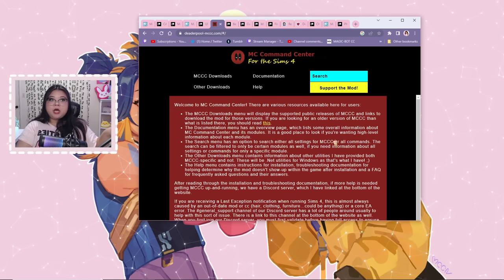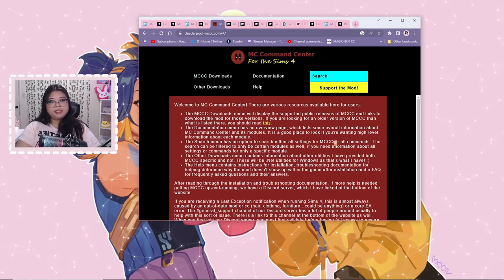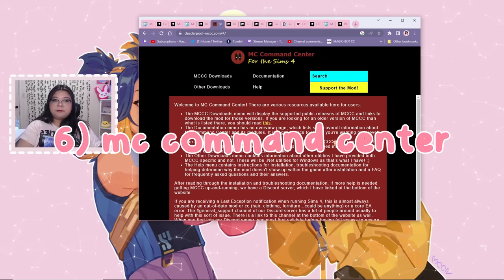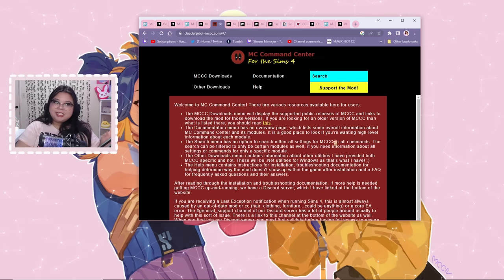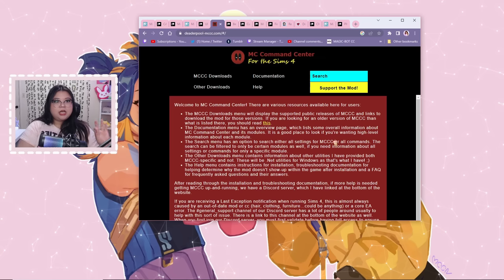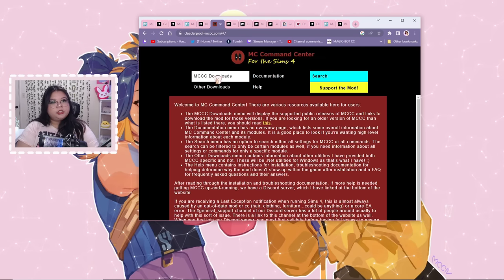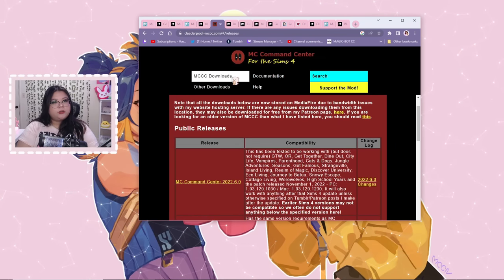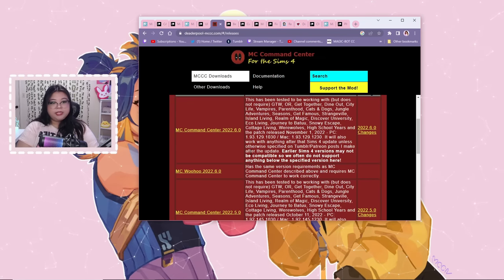Our next mod that I love using is the MC Command Center, and this one's a little bit complicated because there's a lot of features with this mod. But to download this one, you just go here, and I highly recommend also installing MC Woohoo along with the MC Command Center, like the original one.